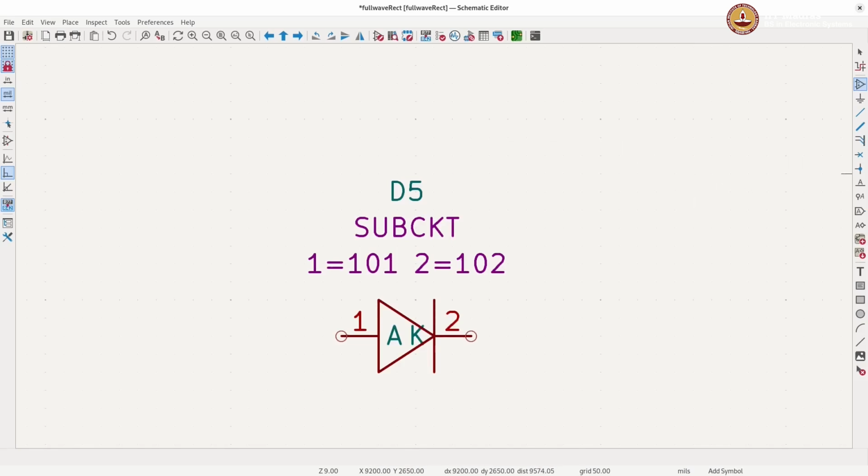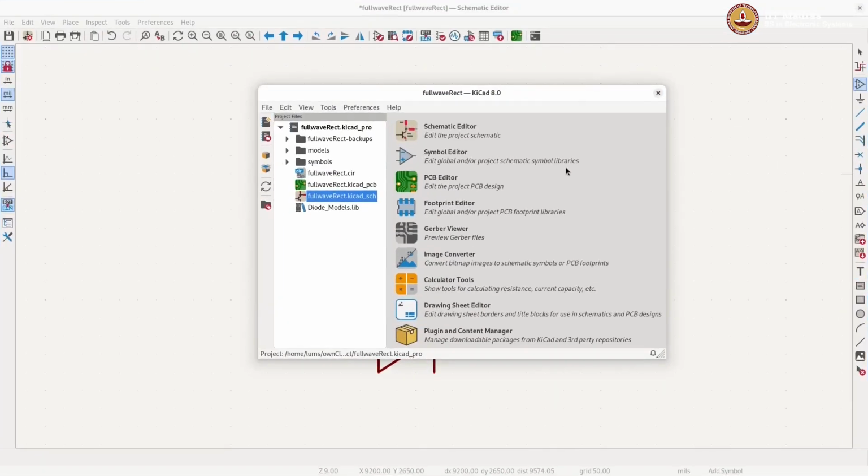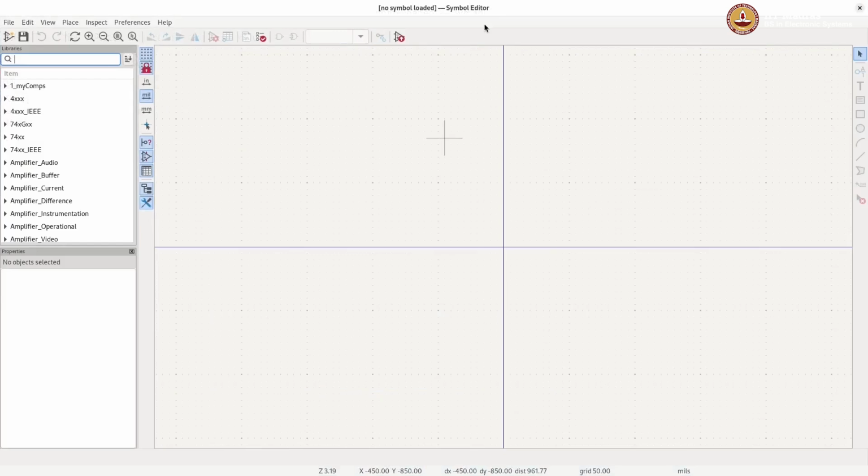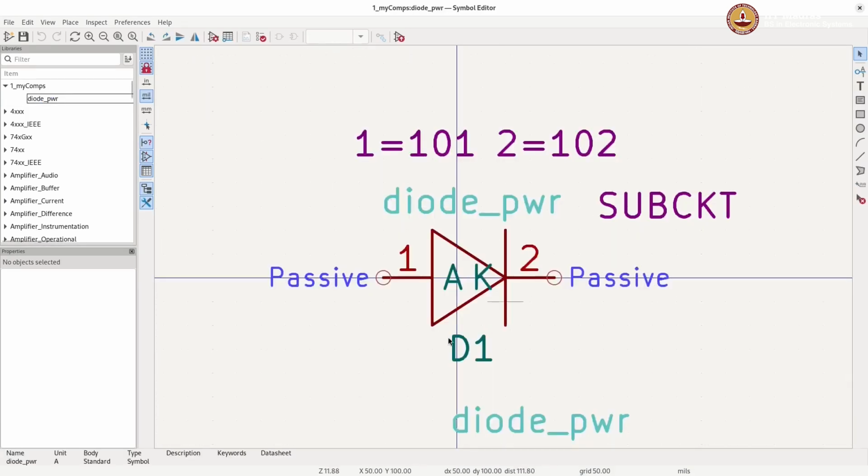Therefore, I will now go back to the KiCad project. I'll go back to the symbol editor. I will open it. So you have the symbol editor. I will go to my library which I have created. See that it pops up at the top. I will double click on that. So you have all these things.